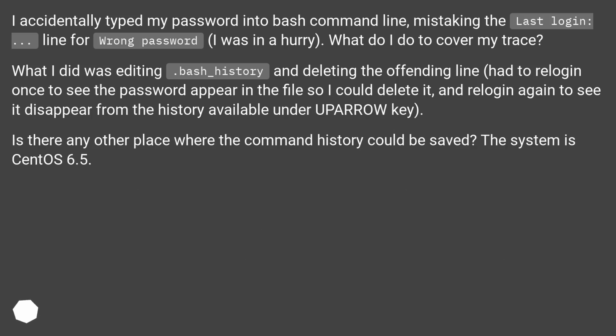I accidentally typed my password into the bash command line, mistaking the last login line for a wrong password. I was in a hurry. What do I do to cover my trace? What I did was edit .bash_history and delete the offending line.